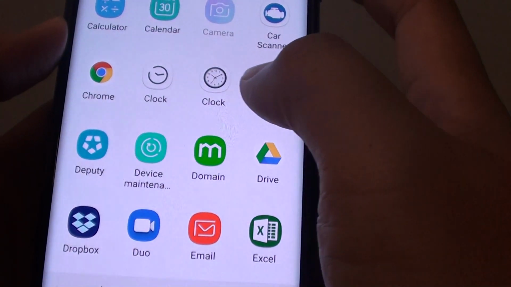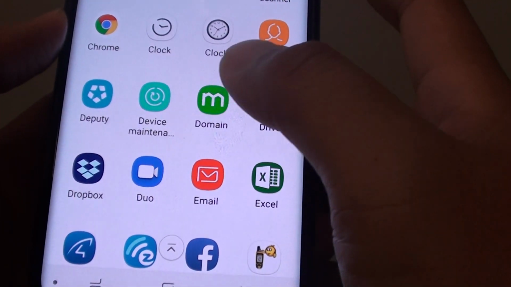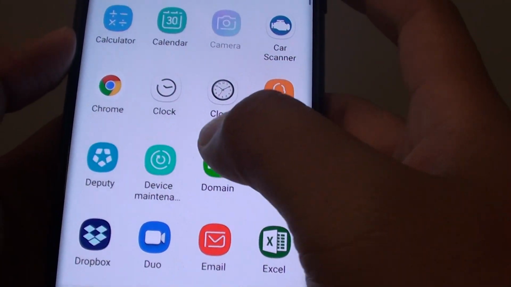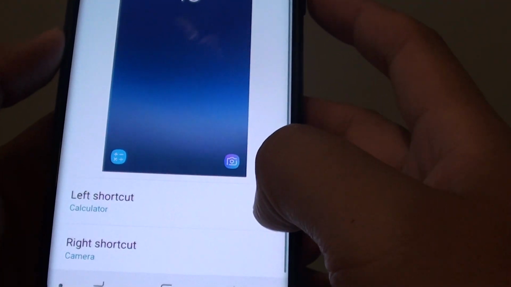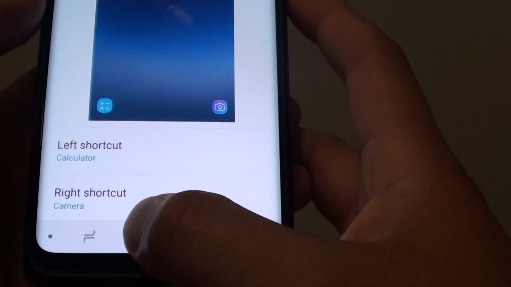By default, the phone application is selected. But let's say if you often use the calculator, you want to choose calculator instead. And then tap on the home key.